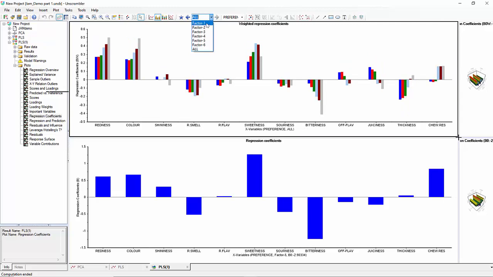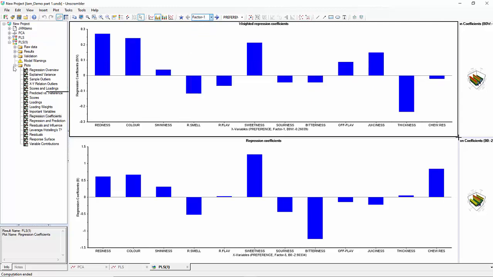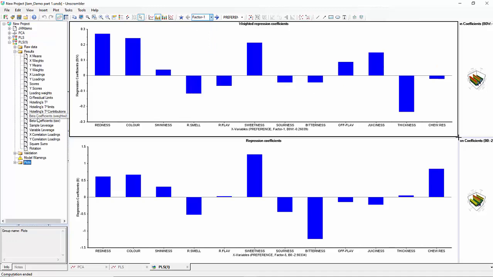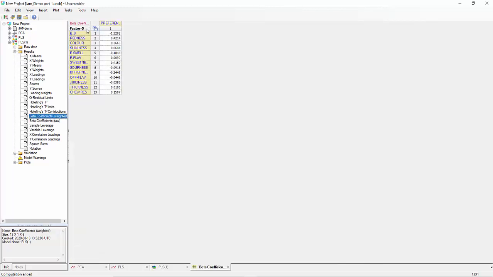Okay, it's also worth noting that these can be shown in numeric format up here in the results folder. You can go down to the beta coefficients weighted, showing the weighted beta coefficients. And again, you can choose the appropriate factor and have it show those beta coefficients. This is a constant value here, so this is effectively a linear equation. And that's for the weighted, and the raw values, which of course the model is going to use to make its predictions, are shown here. And again, we can change the factors relative to that.